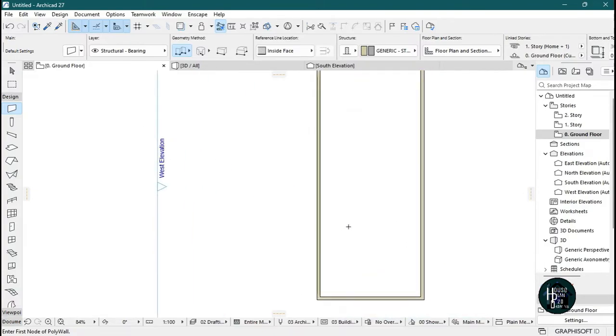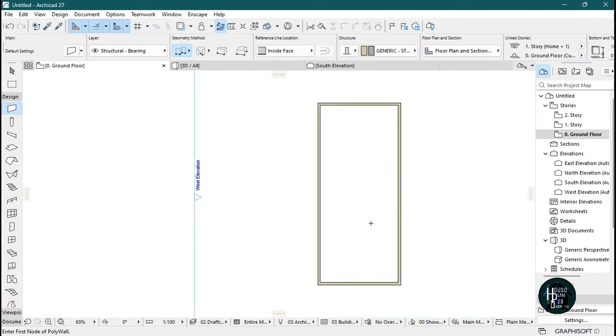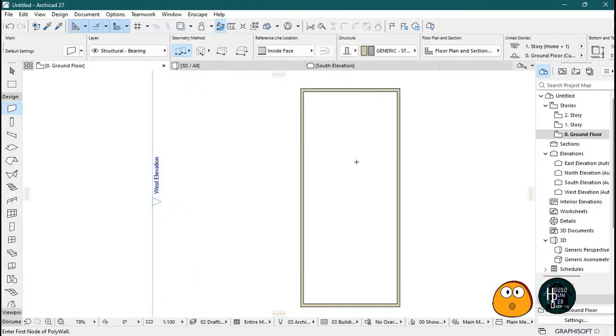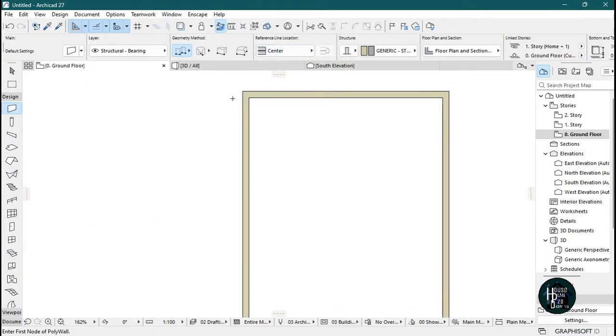So now we have a rectangle shape. The first thing I want to do is split this rectangle shape into two. For me to do that, make sure you're selecting the wall tool, click this inside face and select center. Once you select center, you can zoom in on this side. Hover your cursor here and you're going to see this particular line. That shows that it's the middle line of this particular wall you're seeing here. So you want to click it.